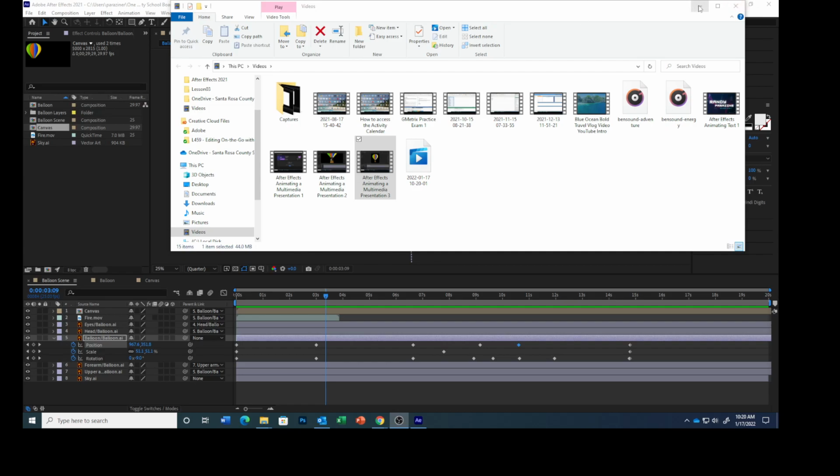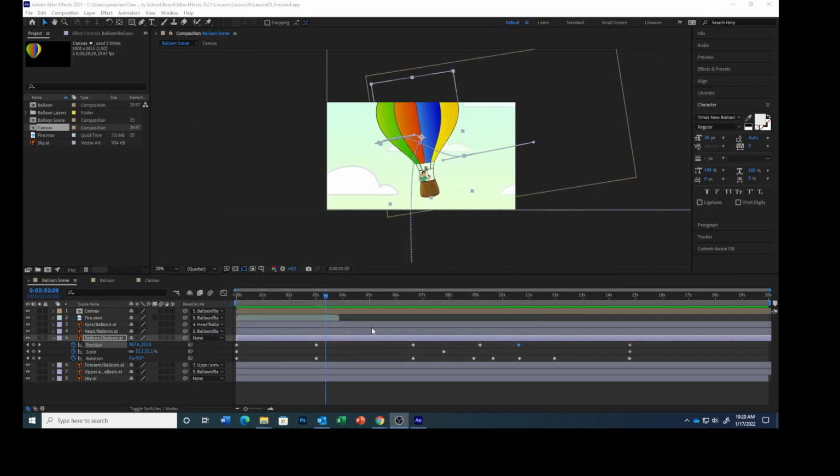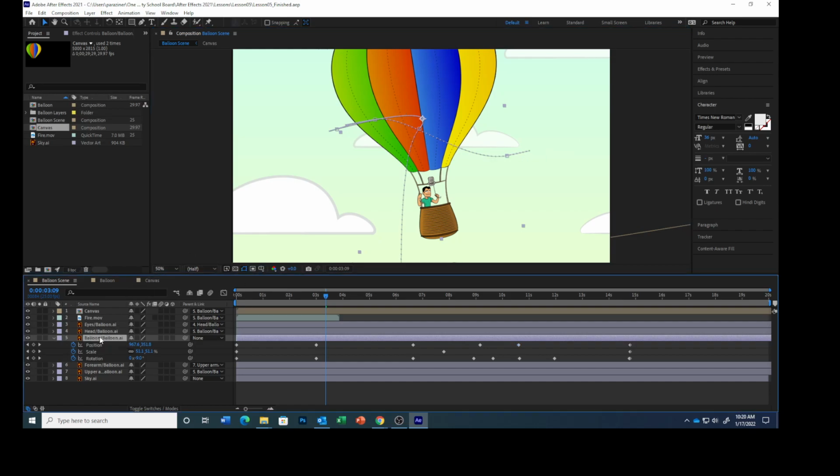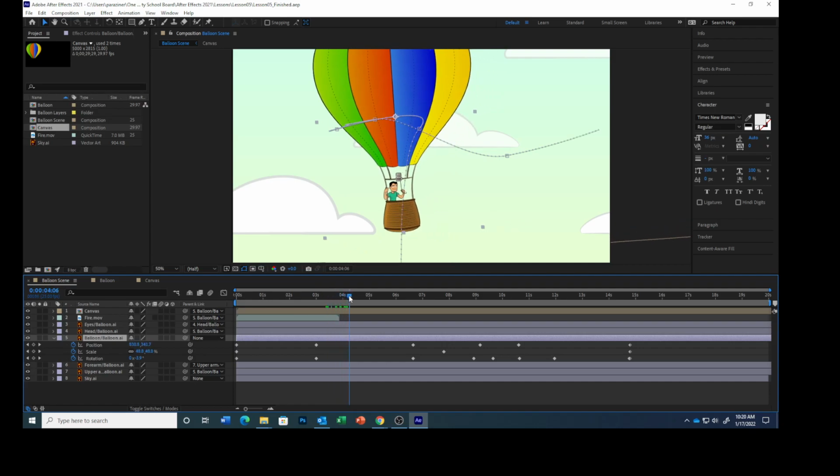Let me get this out of the way. So choose 50% from the magnification. Make sure the balloon/balloon AI layer is selected. Then move the current time indicator to a position where we can clearly see the motion path of the composition panel, probably between 4 and 6 somewhere.